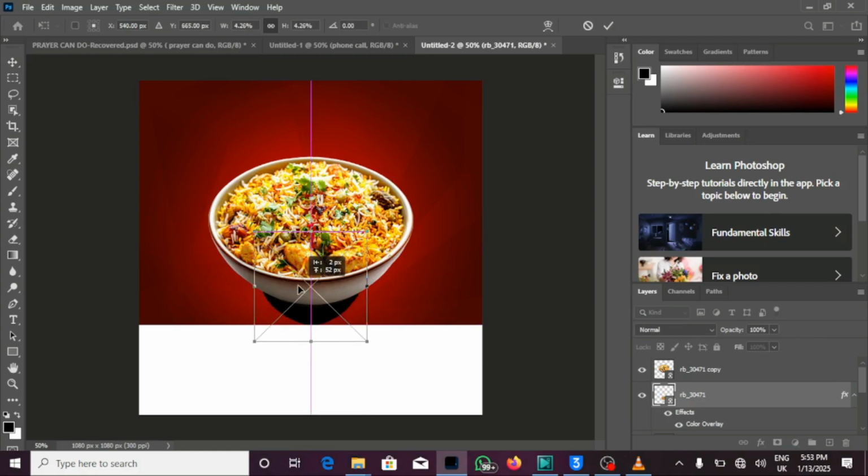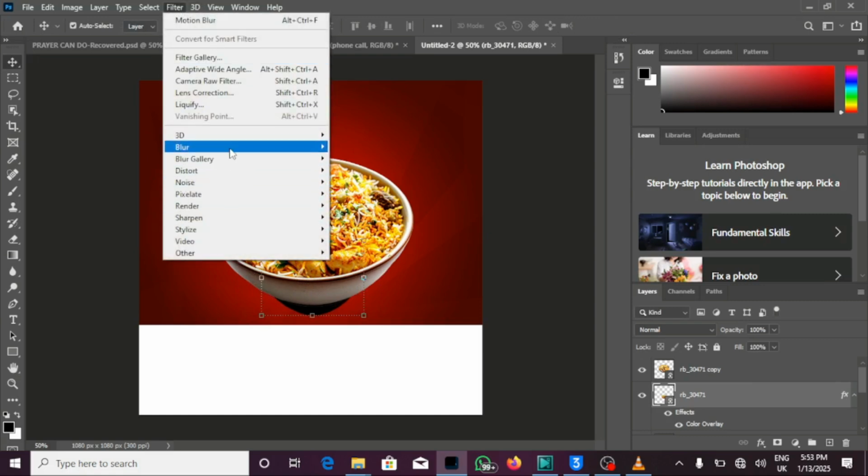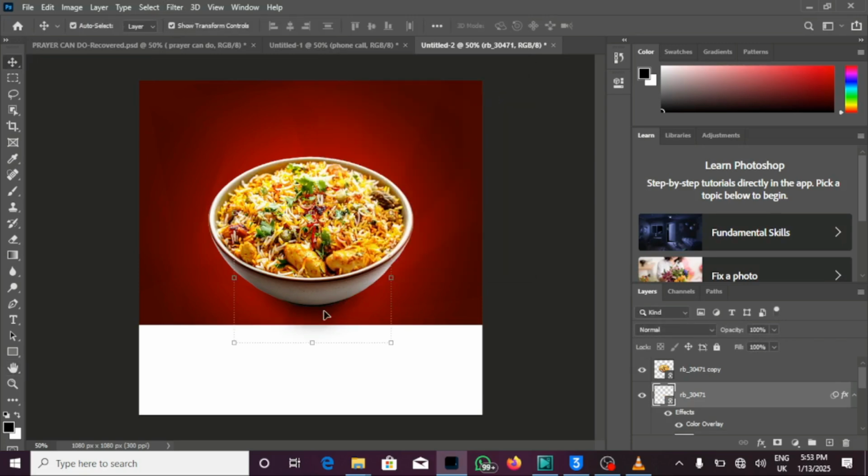And now let's place this here. So what we have to do next is to go to filter and then click on blur, and then choose a Gaussian blur for it, and the radius should be around 34.6 pixels depending on how you want it to show. As you can see, 34.6 pixels shows perfectly for mine, so I'll bring this down a bit, the shadow down.